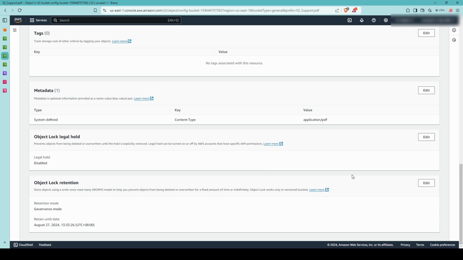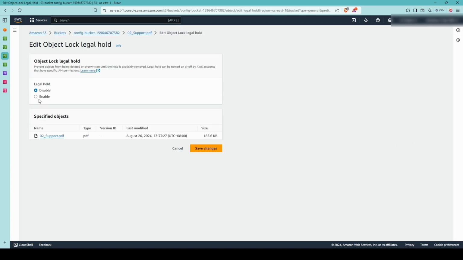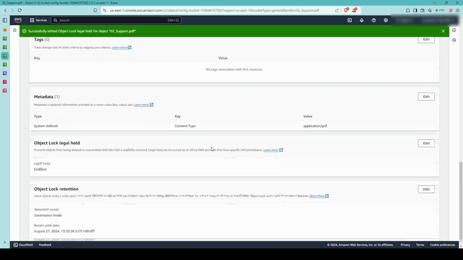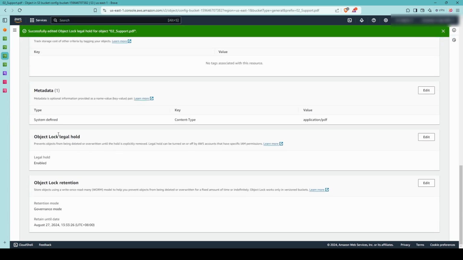So now I'm going to enable object legal hold here. As you can see, this is a manual padlock, so I can enable and disable it when I need. I'm going to enable the object lock. If I go down, object lock legal hold is enabled and governance retention is there. Now it's protected in two methods.